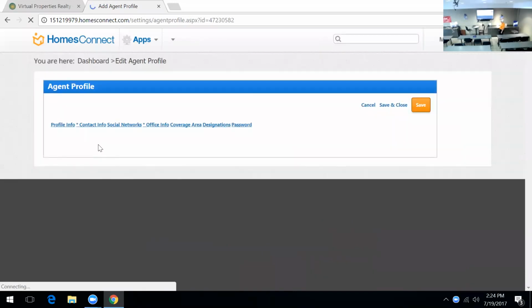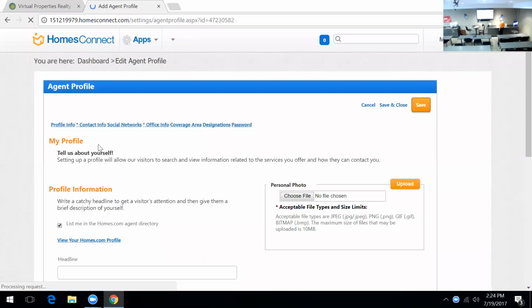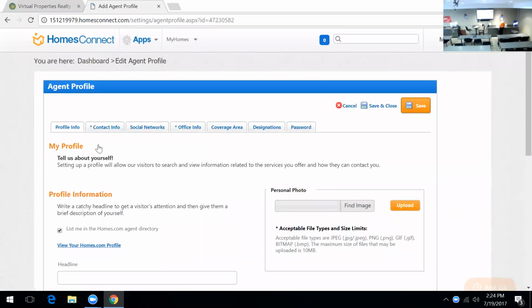So when we get to here, the agent profile, at the very top of the page, you're going to notice there's little tabs up here. See how it says password, designations, coverage area, office info? So as you go through here and fill out these different items and fields, you're going to move across the tabs and complete the rest of it to do your profile. So the very first one they're going to ask you is to upload your photo.